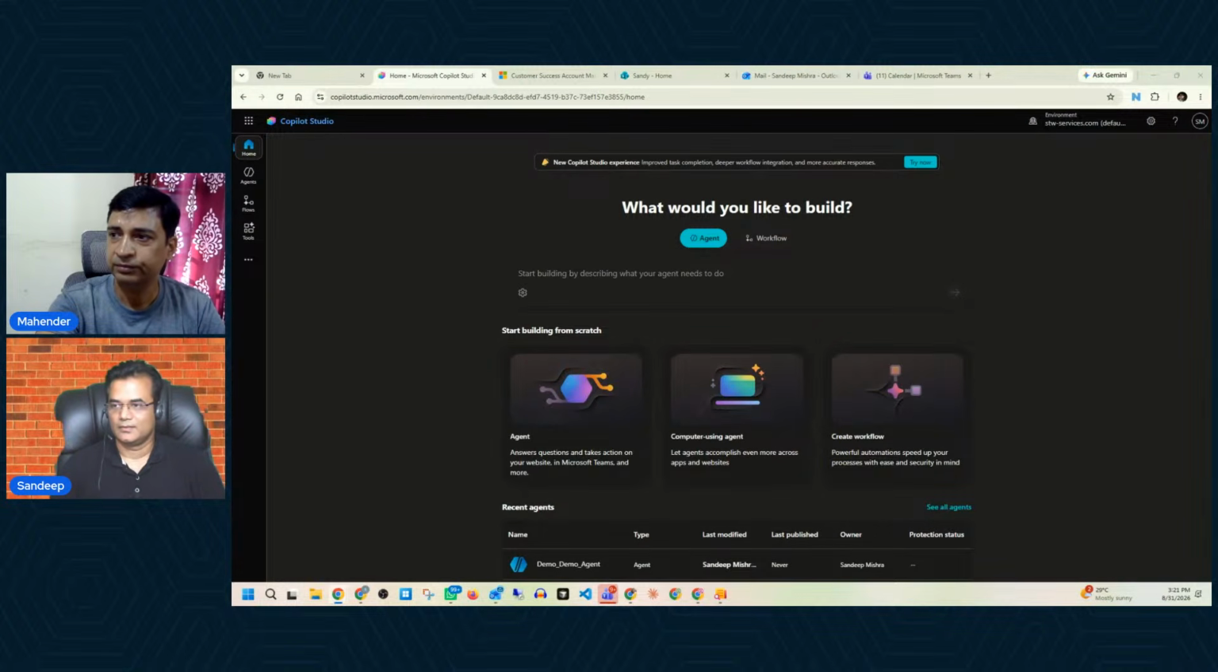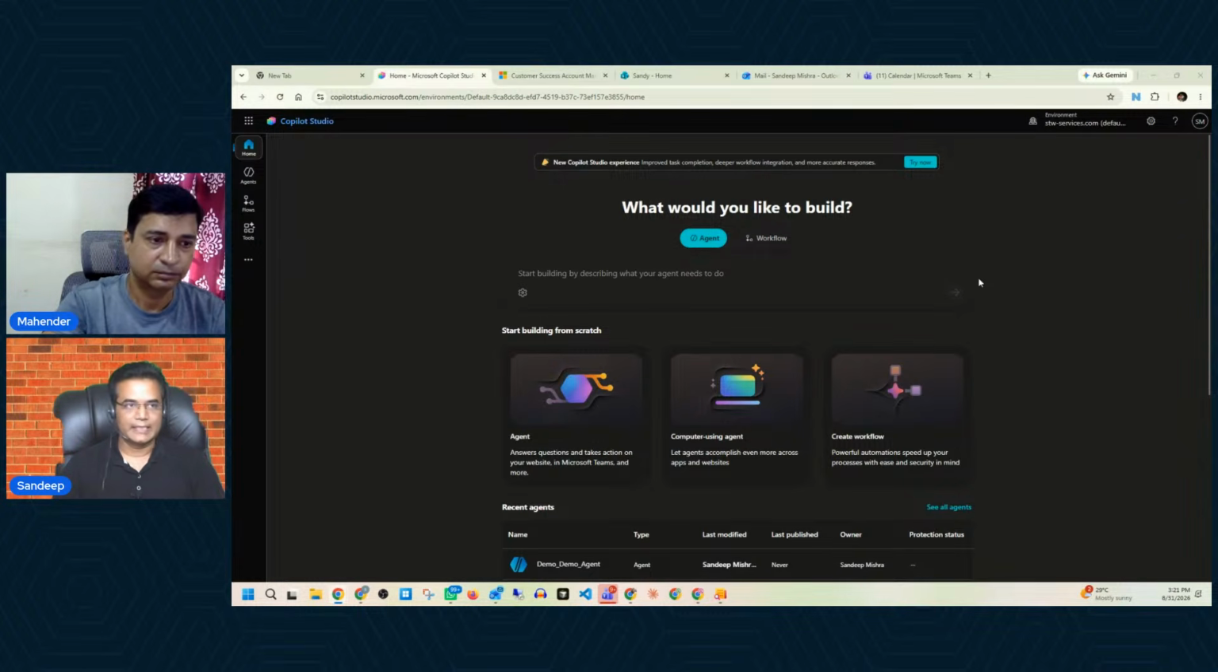Yes, now. So as Mahendra told, what we are going to demonstrate today is that whenever we receive an email from any HR consultancy company, we'll search in SharePoint, get all those top candidates, and then send a summary email and also a follow-up meeting. That is what we are going to show, and the main tool we are going to use to create the agent is Copilot Studio.